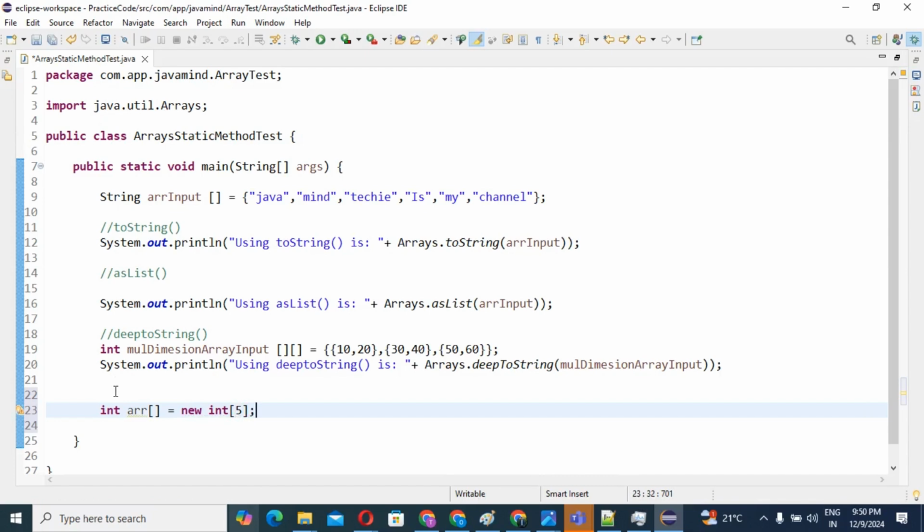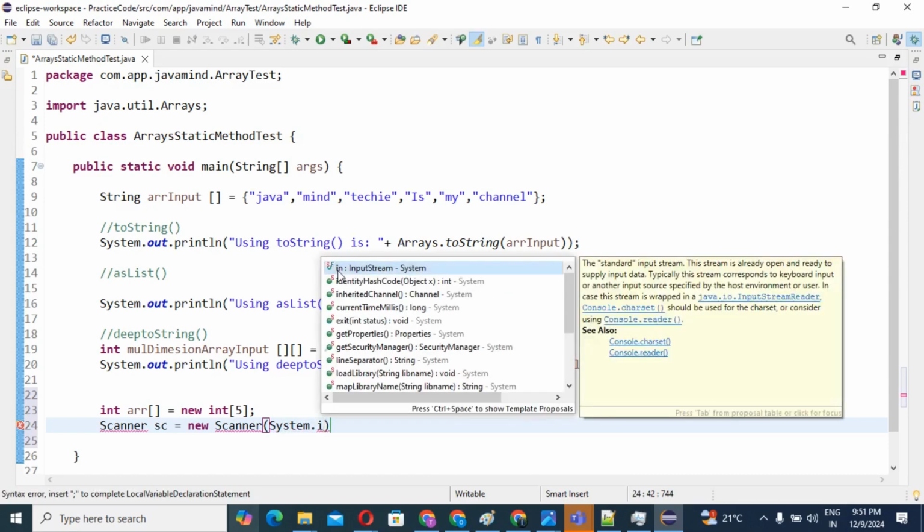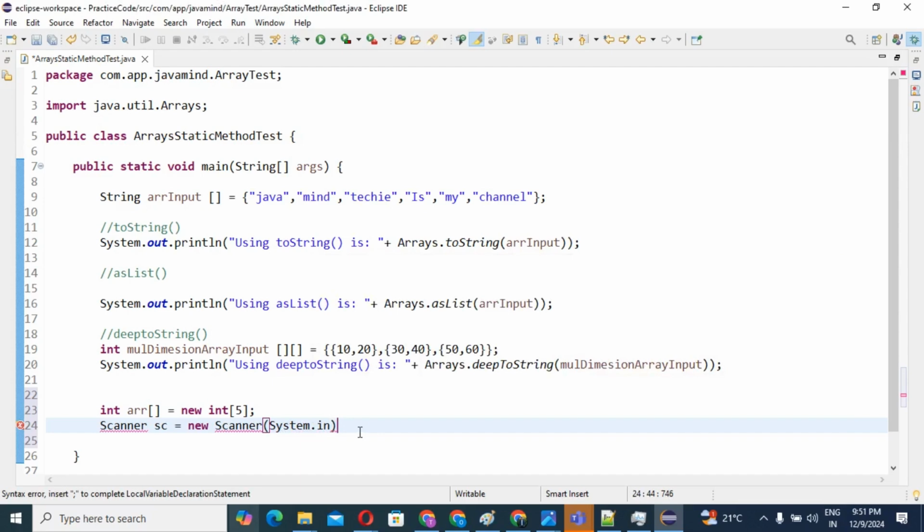Then I can take a Scanner class, because using the Scanner class we can pick the integer input. So Scanner sc equals new Scanner, then pass our input stream, System.in. I am going to import this class.